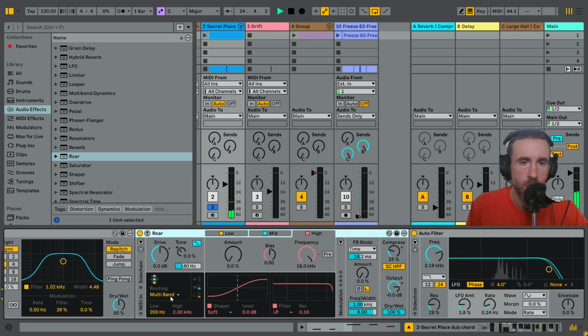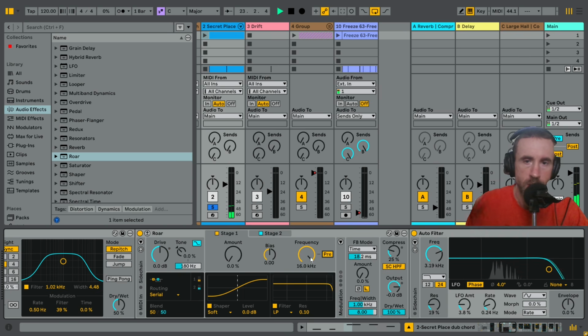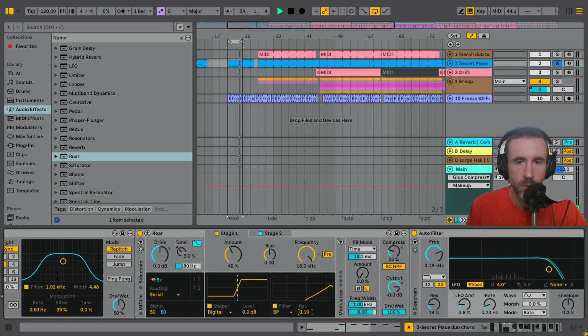And I'm going to change the routing to serial. And first thing I like to do is just change the filter to pre, so that we can push into the distortion via the filter's resonance, right? So the filter is pre-distortion, right? So I'm going to change it to band pass, and I'm going to go for a digital clip, give it some drive, give it a bit of resonance on the filter here, and let's just find the sweet spot.